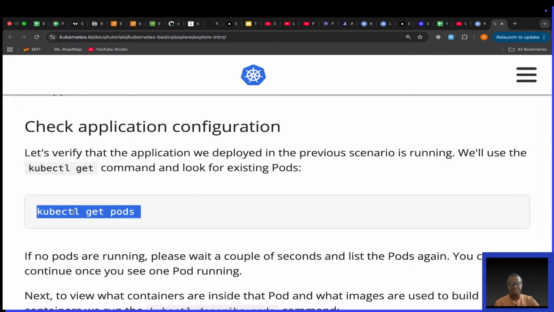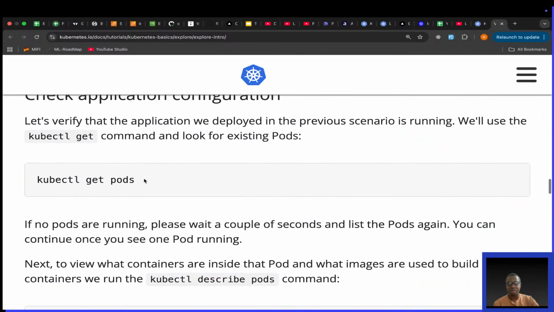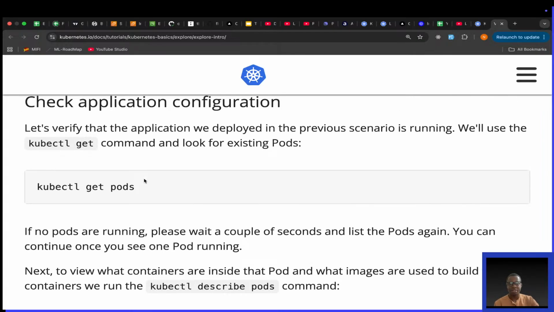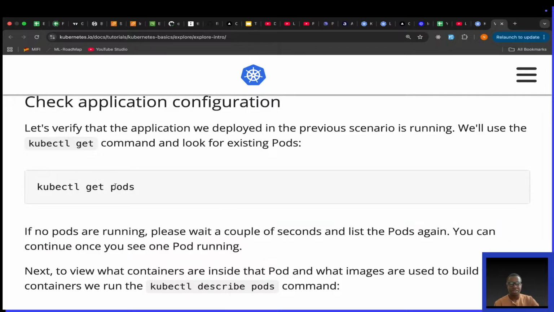So you say kubectl get, okay? This is for listing resources, okay? So yeah, practice is gonna make perfect, okay? They're saying if no pods are running, please wait a couple of seconds and list the pods again. You can continue once you see one pod running. Okay, let us say kubectl get pods.